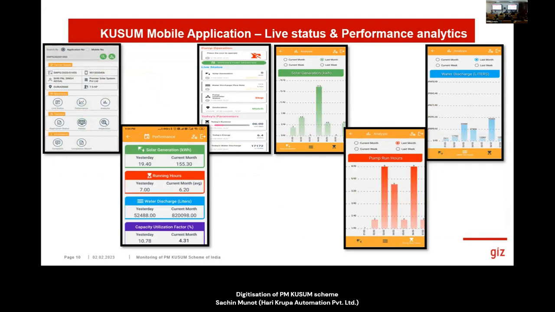Then these are some snapshots from the mobile app which has been developed. The mobile app has the facility for real-time monitoring of the solar plants. So the farmer has access to it. Farmer can see his pump performance, how much he has imported, how much he has exported, whether there is a fault. If there is a fault, he can raise a complaint directly from the mobile app.